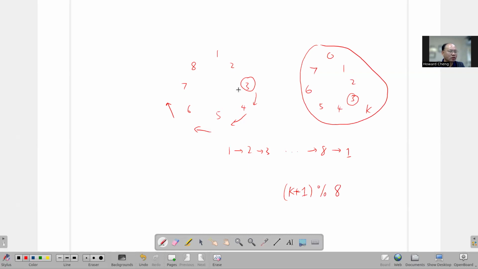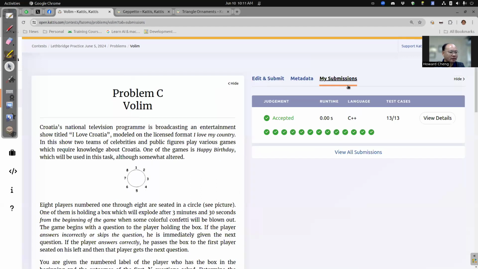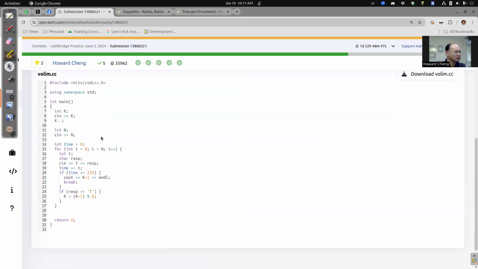The other thing you have to do is just keep track of the current time. When you get the box, if you take the box before 3 minutes 30 seconds, and by the time you answer the question it is 3 minutes 30 seconds, then the box explodes in your head. And that's really all you have to do, which is to keep track of the time and keep track of the position of the box. So here's my code. It's fairly simple.